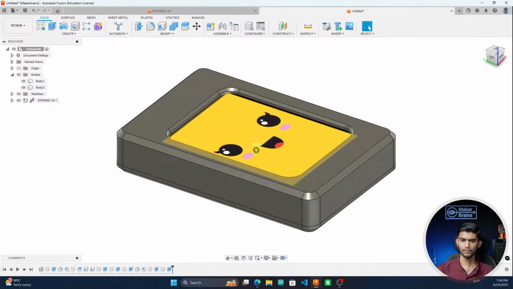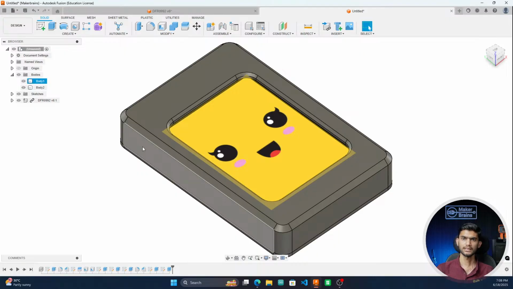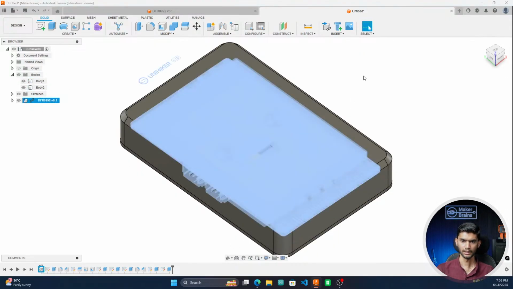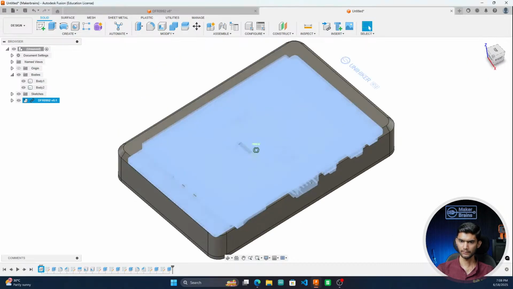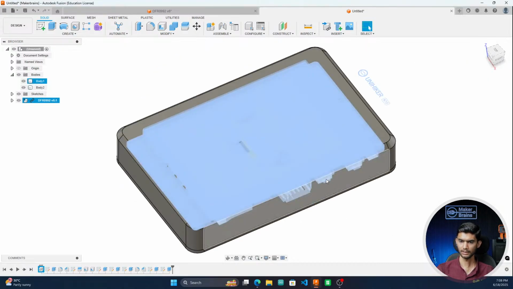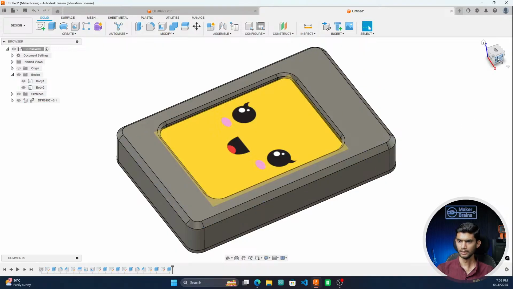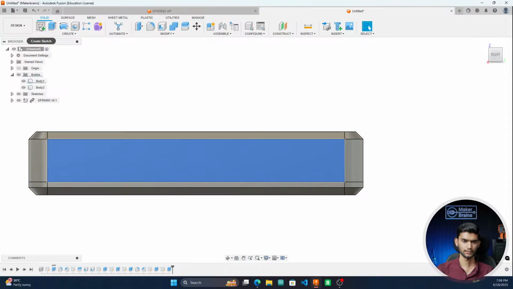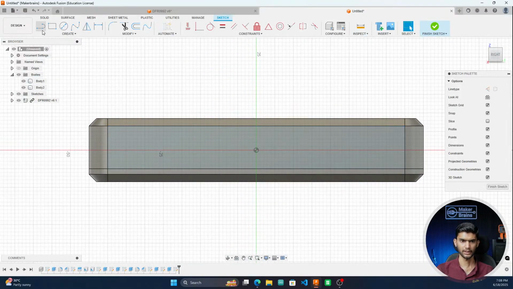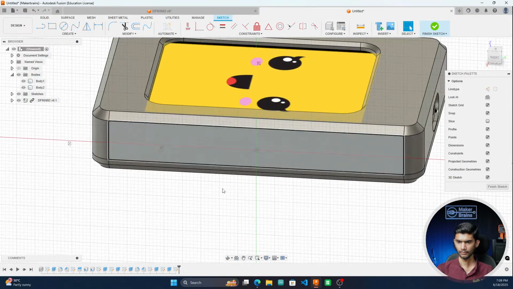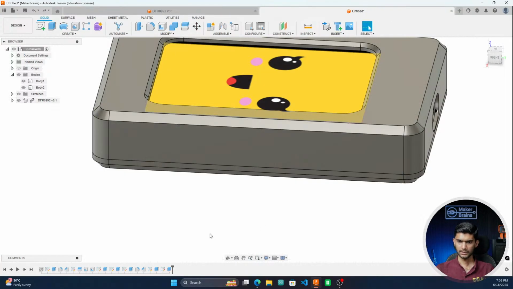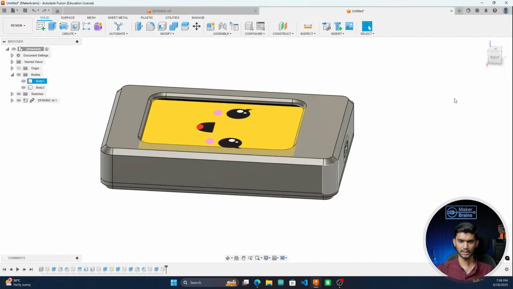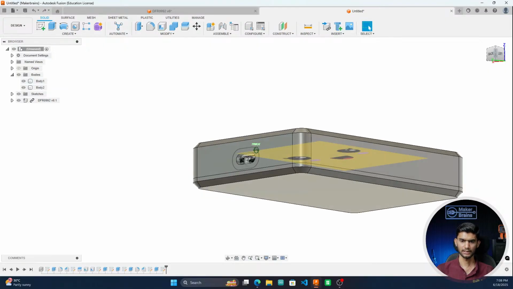Now we have to access the buttons which are present on our product, which is the Unihiker K10. And if you see, these are available on this side. Okay, so these are two buttons. So what I'll do is I'll select this surface and I'll start drawing on it. Let's do one thing. Instead of selecting the outside surface, we'll select the inside surface.